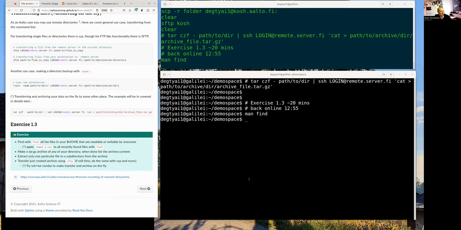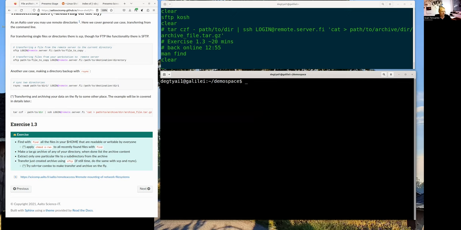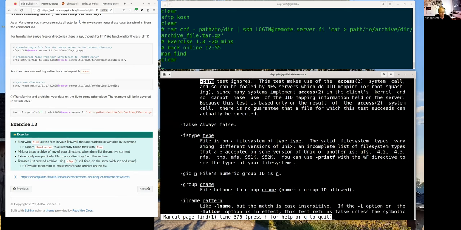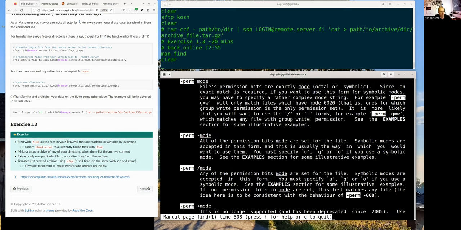Okay, let's see what was on the list. So first of all on the list, there was the find command, and I was just looking at the find manual. I'm looking for the permissions because there was something readable and writable, and see the mode. Actually, right over here, I have an example ready to go of how that could be done. Okay, that's well enough for me.